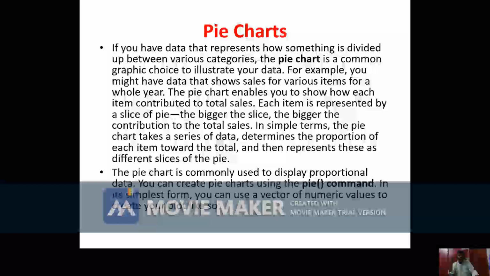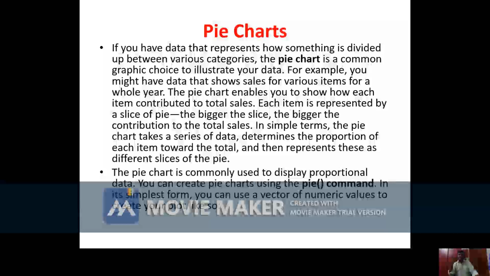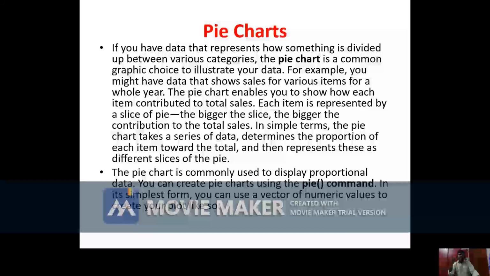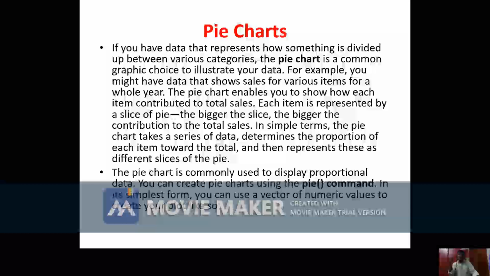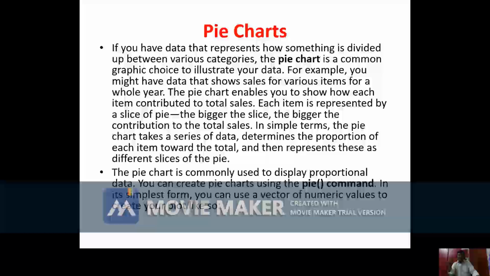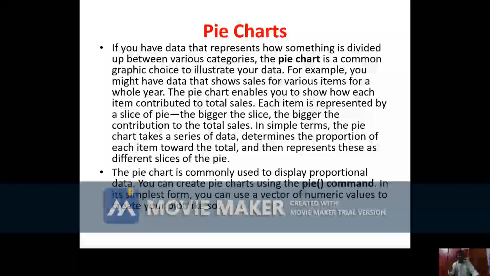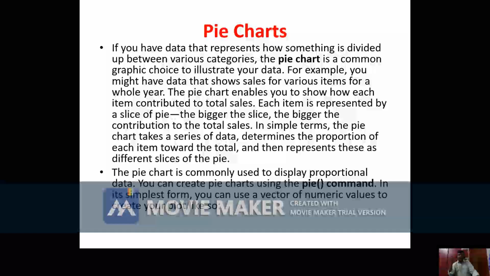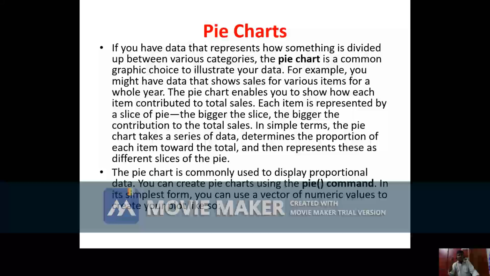Now, for that purpose, it is a very suitable chart, that is the pie chart. Each item is represented by a slice of the pie. Some slice of the pie is used to represent every item. The bigger the slice, the bigger the contribution to the total sales. Now, what is the bigger slice? A bigger slice has the maximum contribution to the total sales.